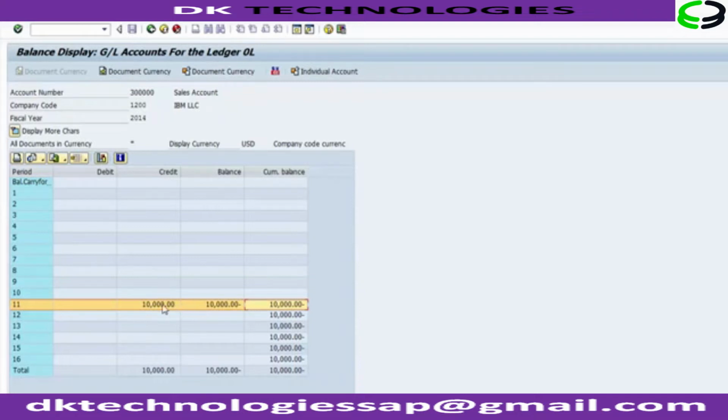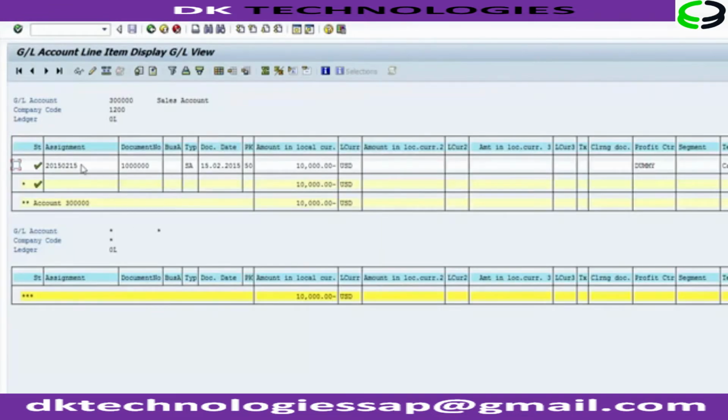Now suppose I want to check whether this $10,000 includes one particular business transaction or multiple business transactions. For that you can double click on the amount, and once you double click it will show you the number of different transactions involved. So as you can see, it has been generated. You can see over here on the screen it has got only one transaction.